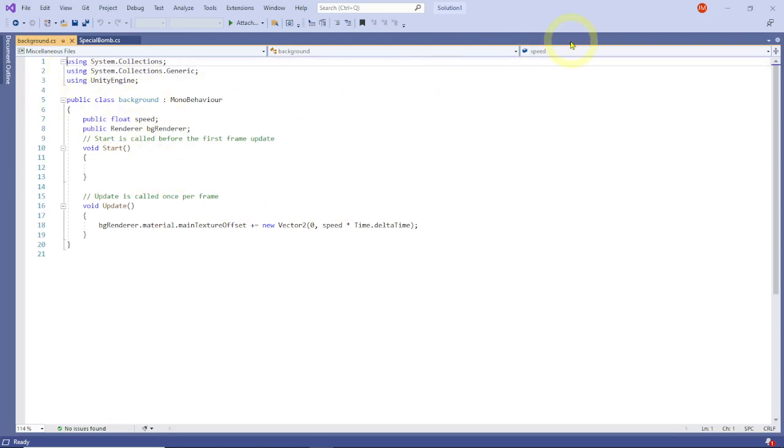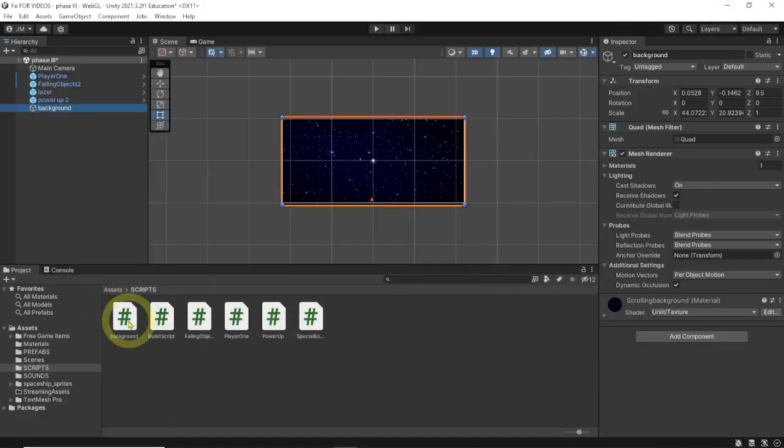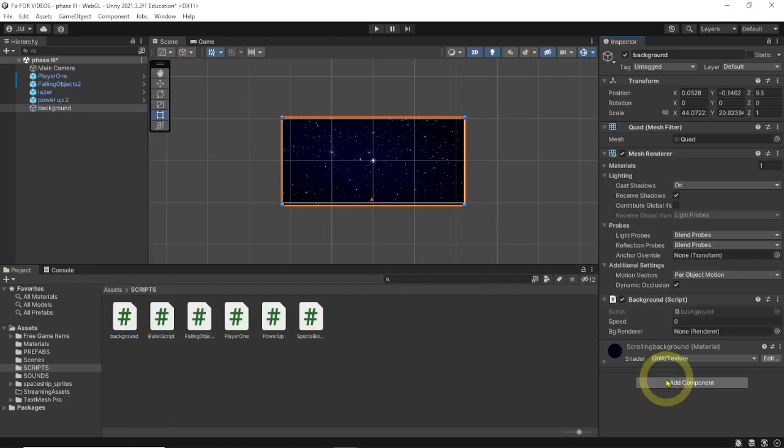So I'm going to grab this and send it to the background that we created. Background here, grab this, bring it over here. Now the BG render that you want to use is this mesh render that you created. You just throw that in there, and then you want to add some speed. I'm going to go ahead and go like 0.5 for right now because I want it to go slow. Let's save this and let's test it out.